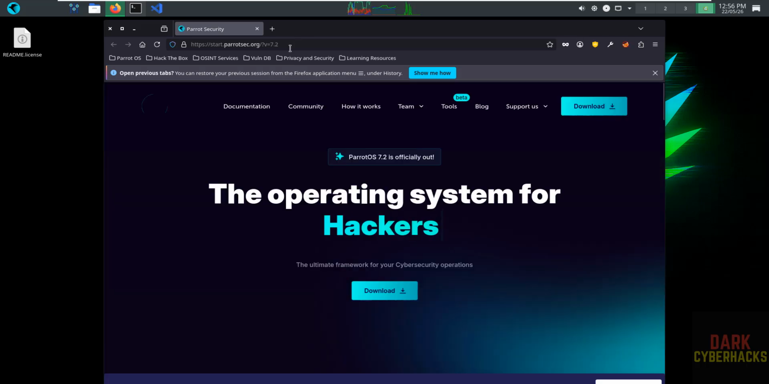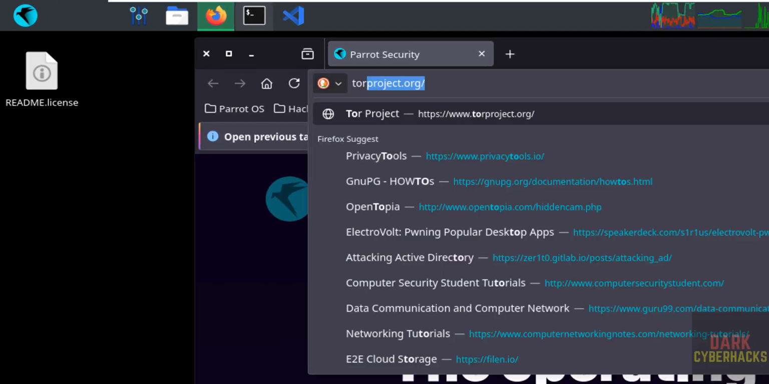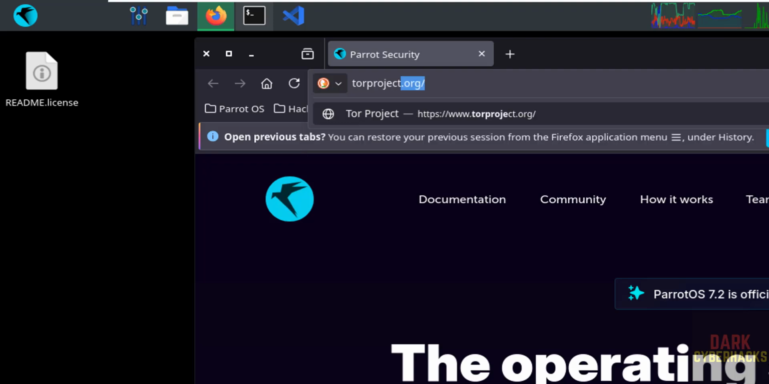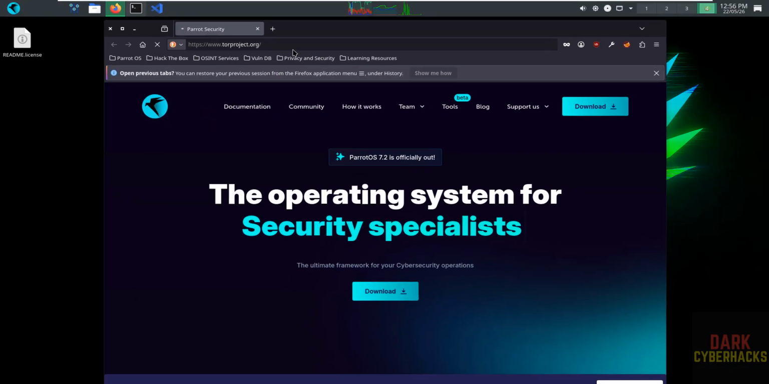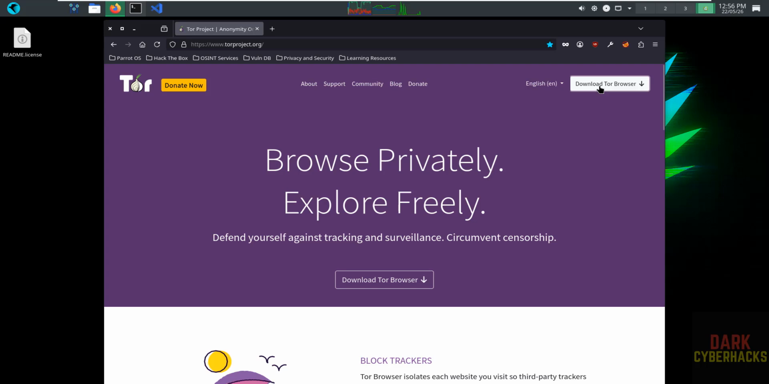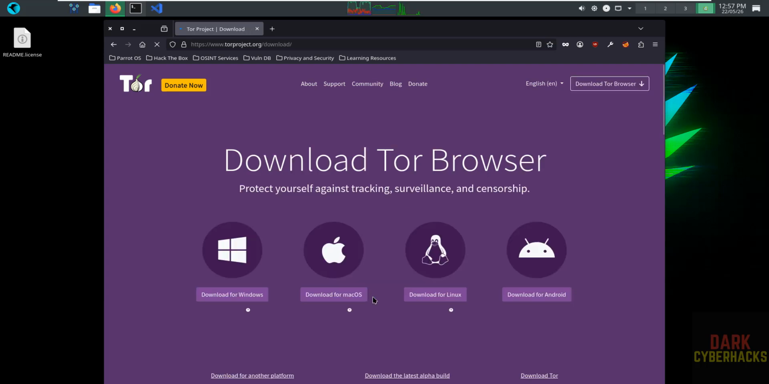Then go to the Tor Browser official website, it is torproject.org. Then click on Download Tor Browser, or click on this Download Tor Browser, both are the same. Then click on this Download for Linux.